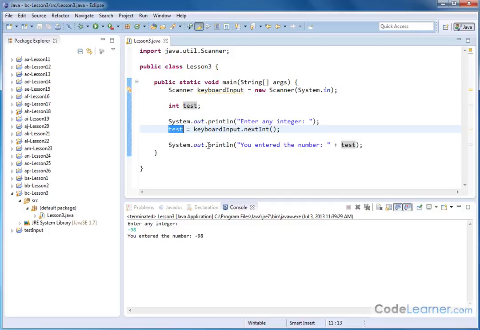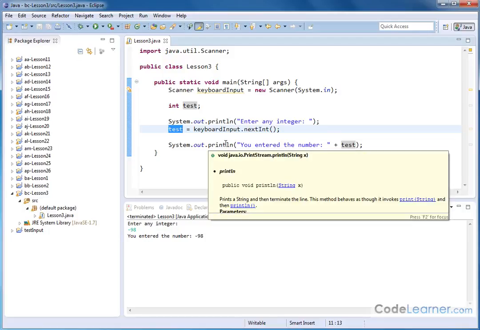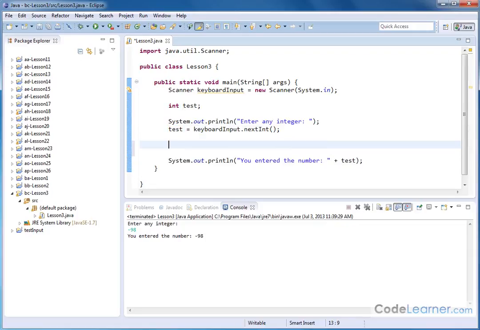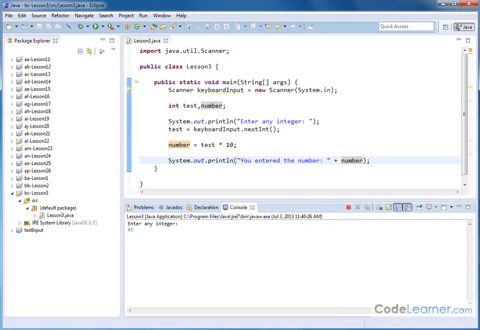So from this point on, I can use test in for loops, in if statements. I can use them to calculate things. For instance, I could come down here and say, let's do another one here. Let's create a new integer called number. So number is equal to test times 10. Let's change this to number. So what we're doing now is we're reading in and we're multiplying the number times 10. We're storing it into a new variable and we're printing out the new variable. So now when I enter 45, I should multiply by 10 and I should have the number 450.